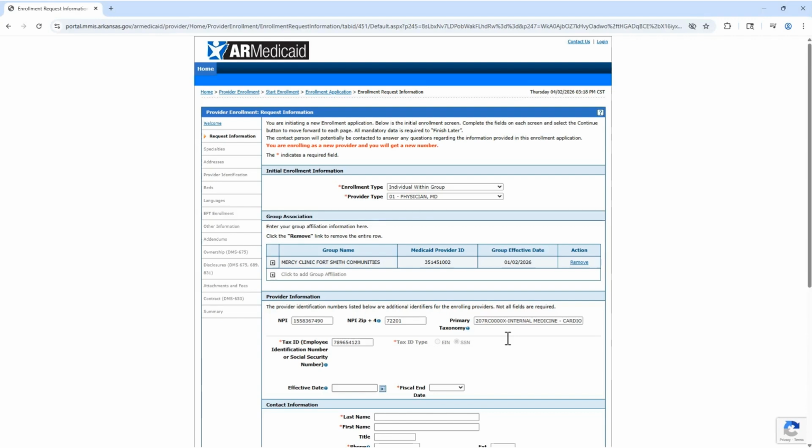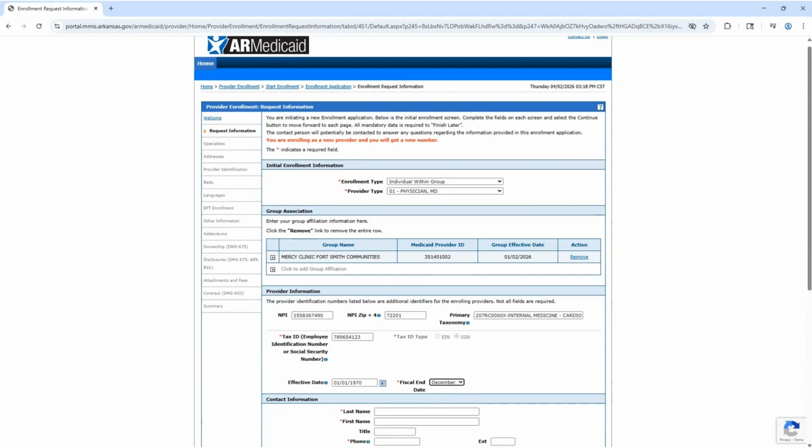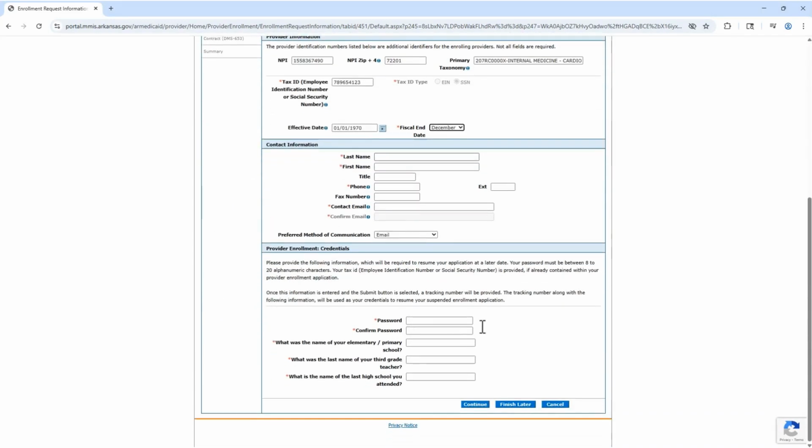Next, enter the effective date for the tax ID. You may enter a requested effective date up to 1 year in the past or use the current date. And choose the fiscal end date. Complete the contact information section. You must be sure to use a valid phone number and email address for correspondence.